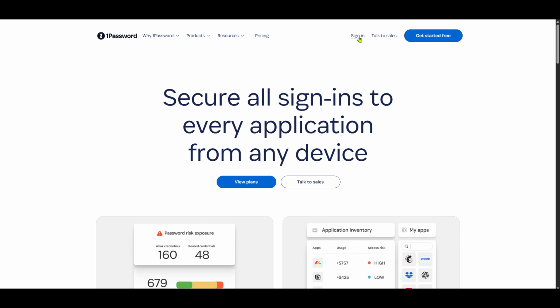This is where you'll need to enter your credentials to access your account. If you haven't already logged in, click on the Login button. Remember to keep your login information secure. Once you're logged in, you'll be directed to the 1Password home screen. This is your dashboard, where you'll see all your saved passwords and the options available to you.